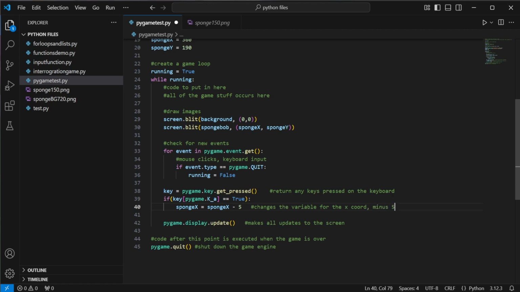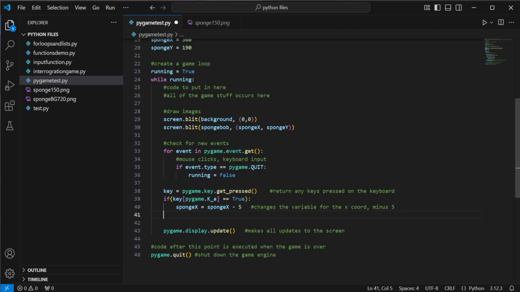So if A is moving left, D is moving right, W should move up, and S should move down. So we're going to have very similar conditions moving forward here. So there are 4 different possibilities. We're going to say else if, and it's going to look almost identical.